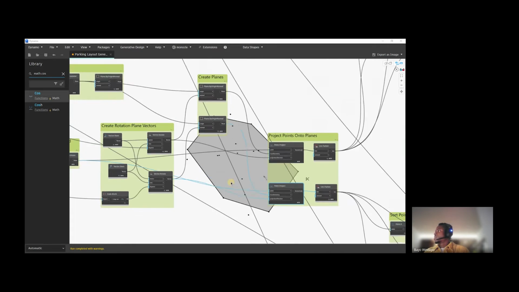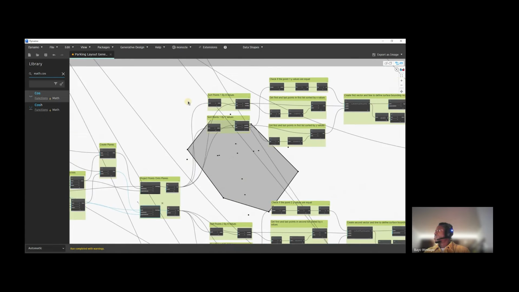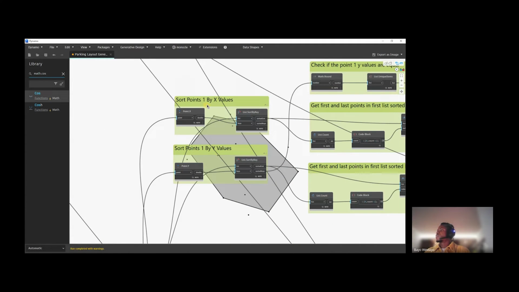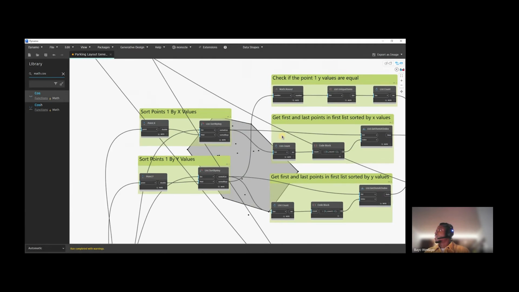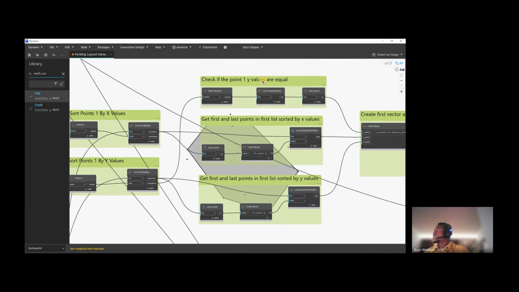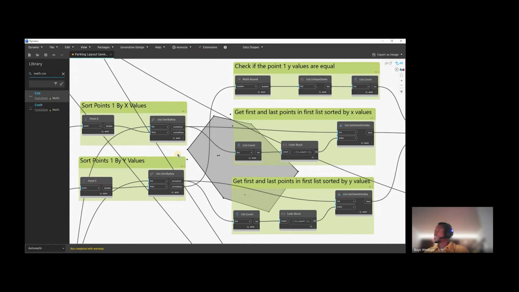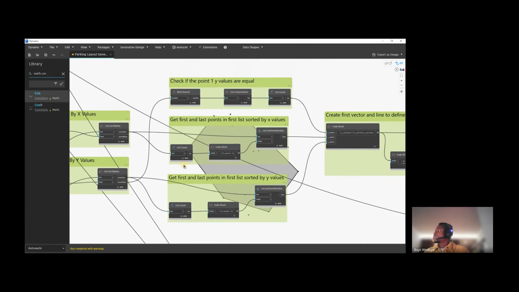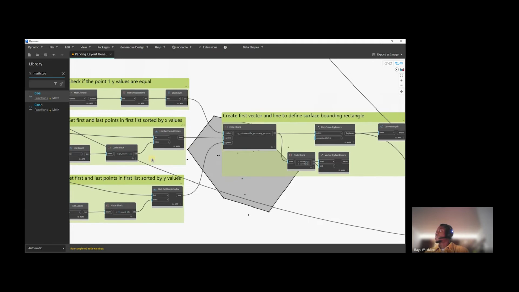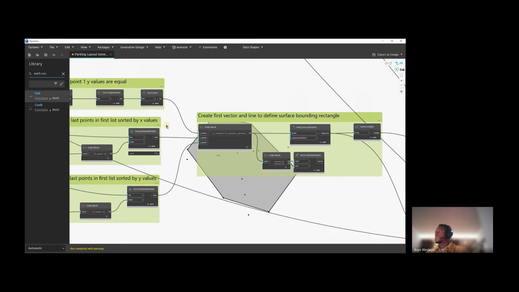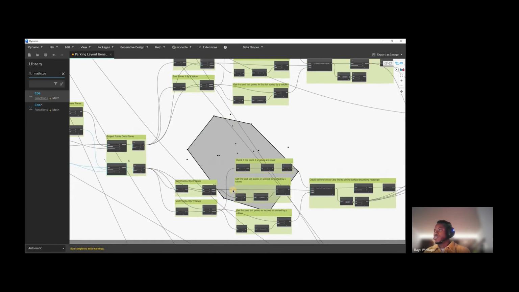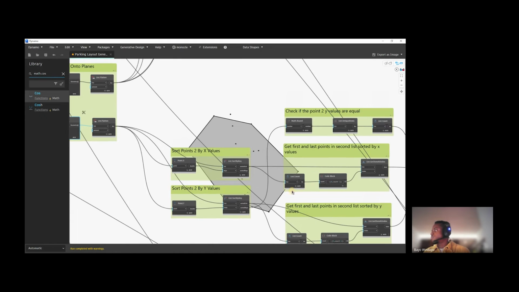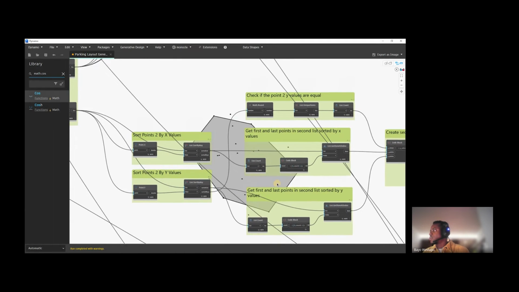Okay. And so then I do some other things over here to sort the point X and Y values. And then I check if the points Y values are equal. And then basically all this over here, so you can just easily copy this, all this over here basically helps me then create that box. So at the end of this, I'm just going to go over this as well, so if you needed to copy it, you can do so.